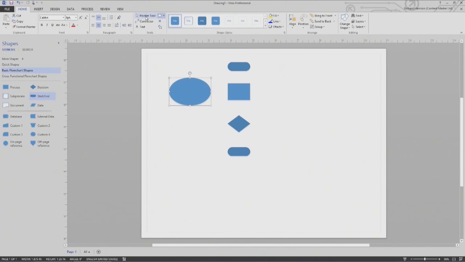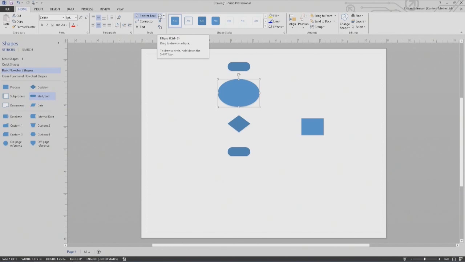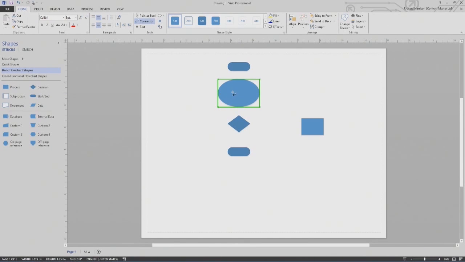But if I go to the pointer tool, this is the one that I go back to when I want to start manipulating lots of different diagrams. You notice that it's a click and it's a stay. So if I select now the connector tool, this is the one that I use for connecting shapes together, and you can see the behavior and the icon changes.